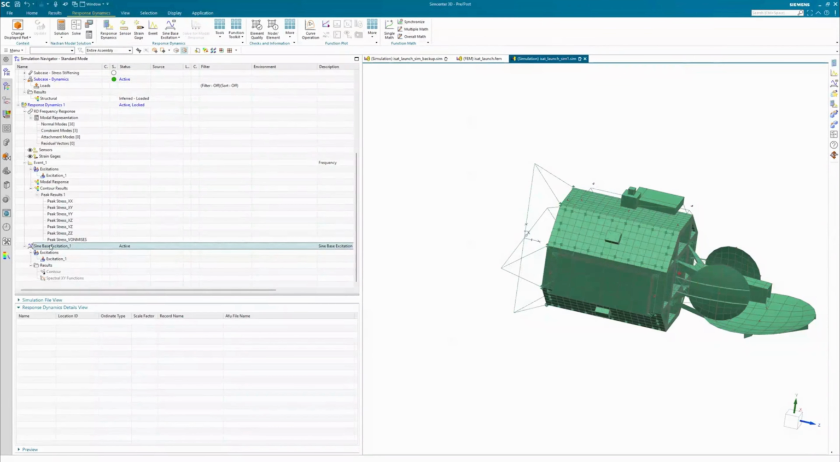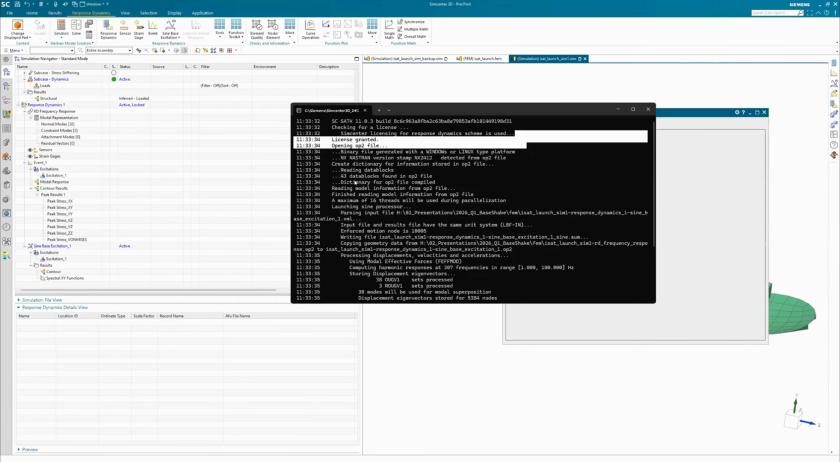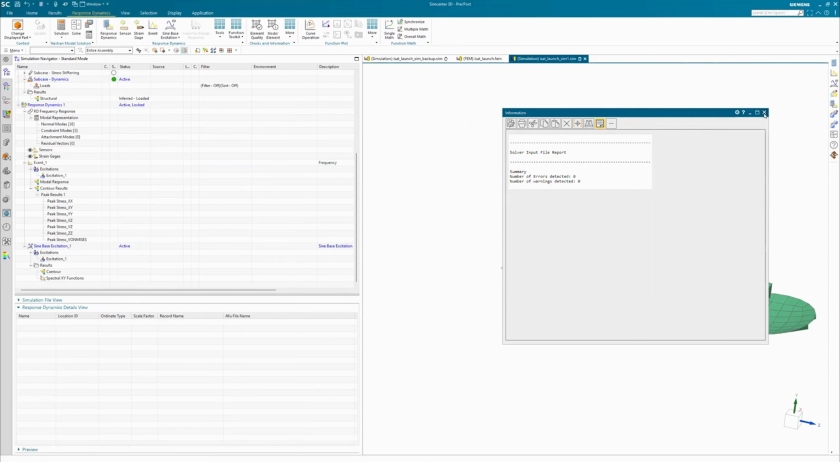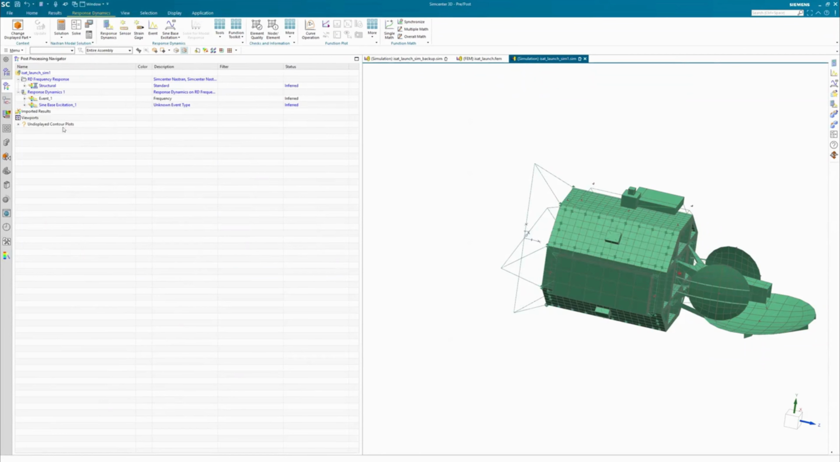All right, so now we can go ahead and solve for our responses. Again, this is going to kick out to an external solver. It will pull up a command window when it starts solving, and then solve for all of those responses at the same time. Whereas before I had to go in and request all of those outputs, each of these contour results has already been generated and is available for viewing.